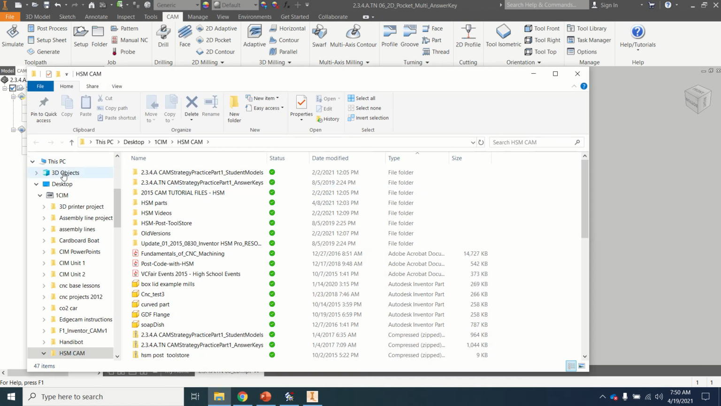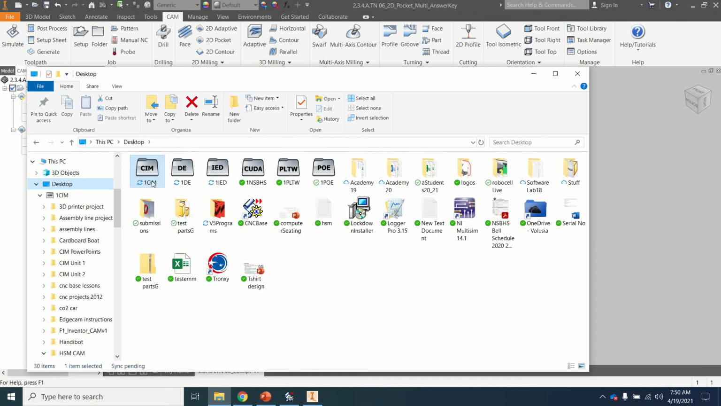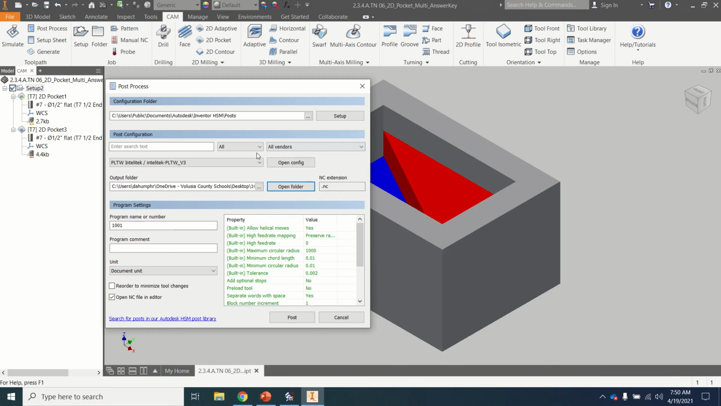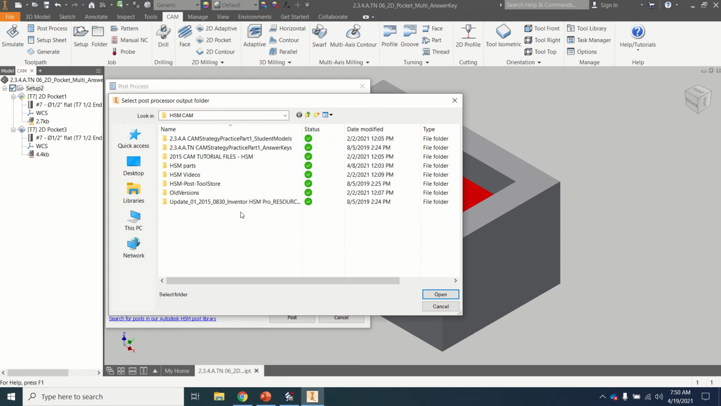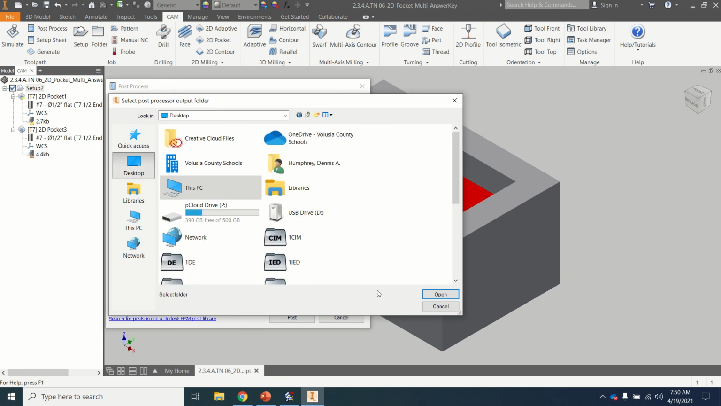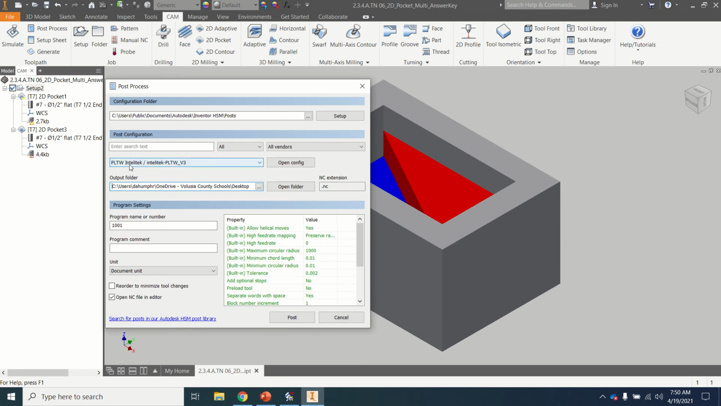Then I can click where I want to put it. I'm just going to put it on my desktop so I can find it, and say open. Now it'll save it to my desktop. Here's my program name. I'm going to call it Multi Pocket 1, just for something to be there. Make sure you know where it's going to go. Give it a name, and then I click post.